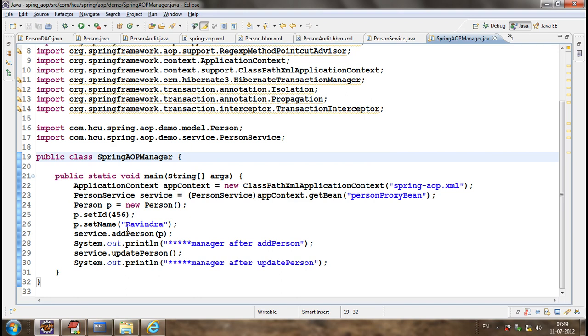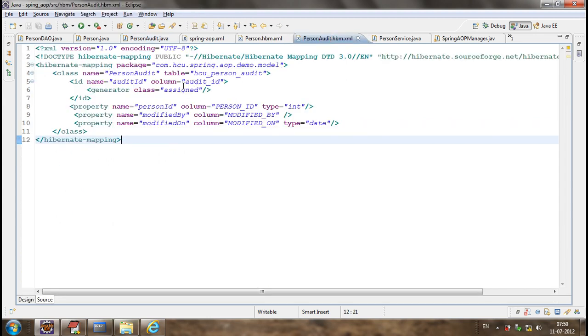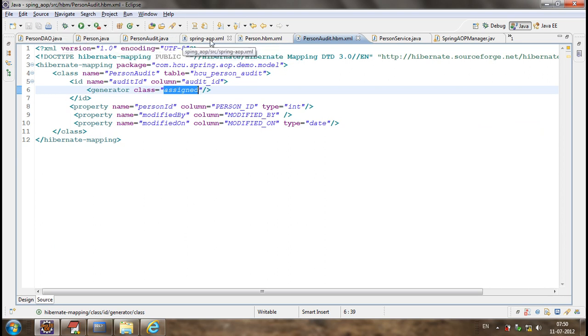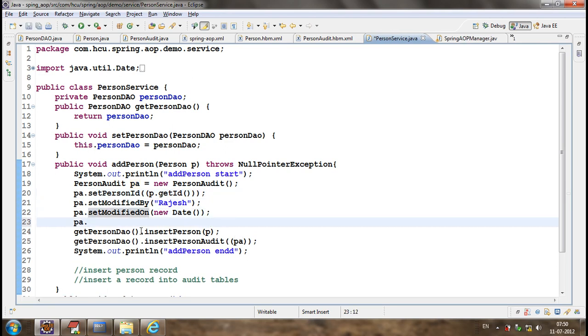But did we give any primary key for the audit? See, for person audit.hbm.xml, what I have done is I have made it assigned. That means through the application we should give the primary key. Now, did we set the audit ID? No. So it gave us an exception. Intentionally we have done that. Since there was a problem in the audit, even the person record was not inserted.